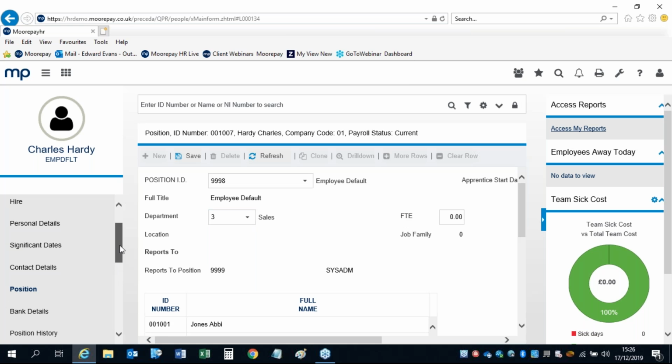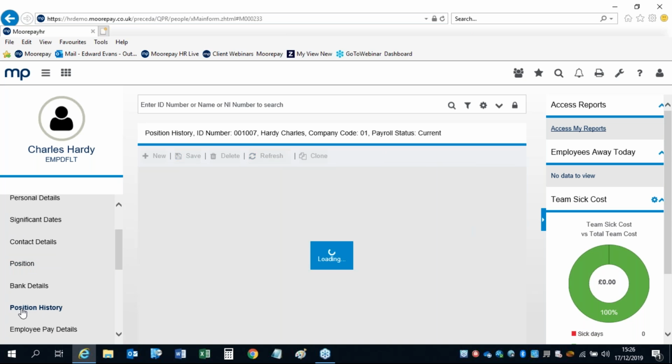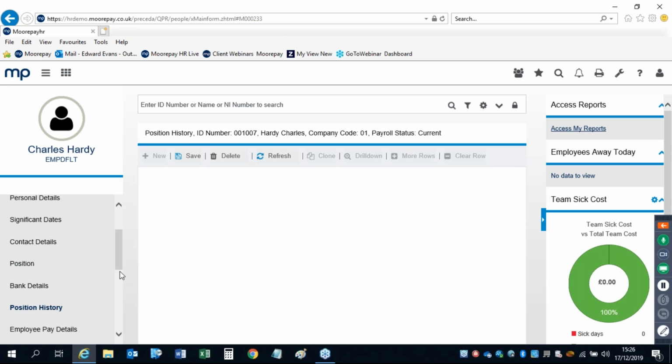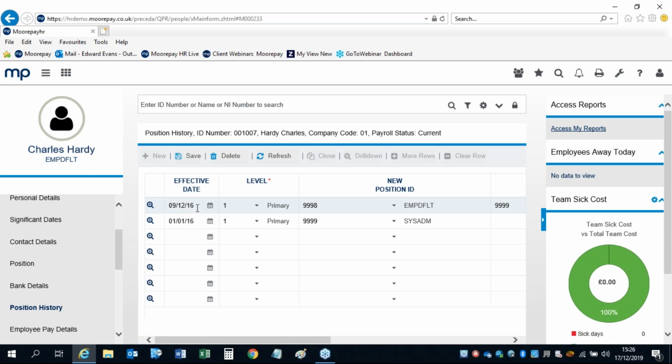Once you've done that though, then you've also got a position history screen as well, so you can see what changes have been made to that person's position in the company. So on here, Charles Hardy has been a system administrator. Currently, he's an employee. So you can see a history of the movements within the system on there.